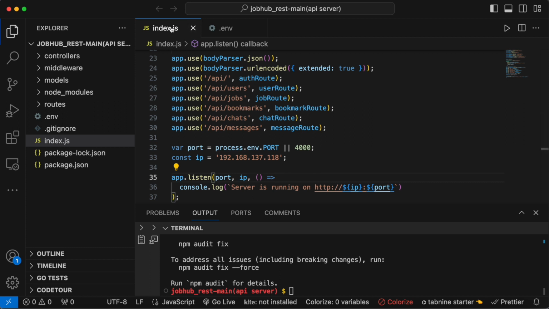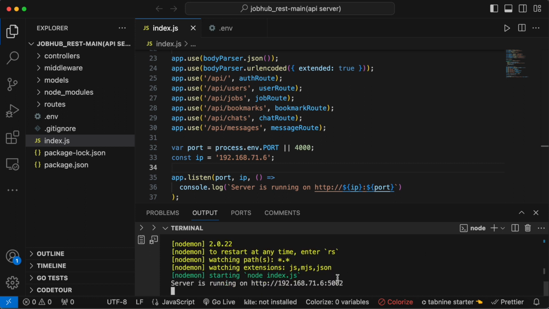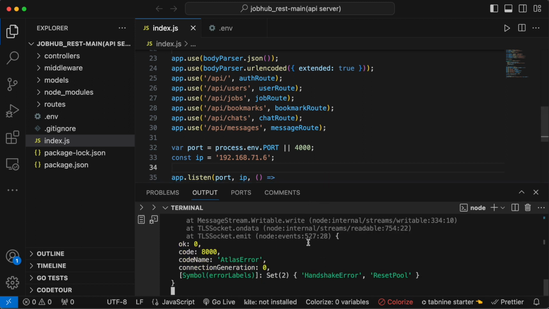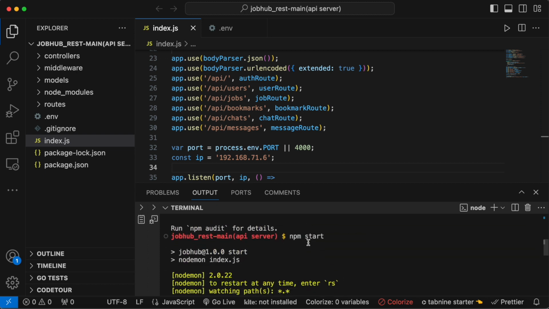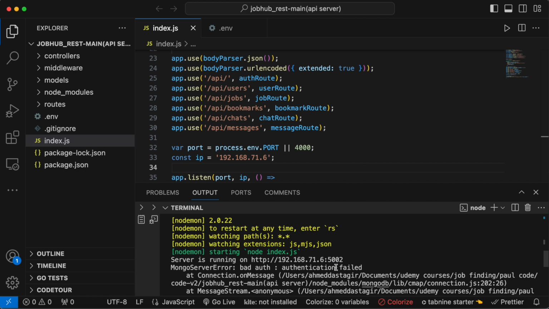Now you have to come to this index.js file, and over here you need to put your IP address and you're good to go. And after that you can just simply do npm start like this. So it's going to open up the server at port 5002, and you need to make sure that you are running on this port over here.